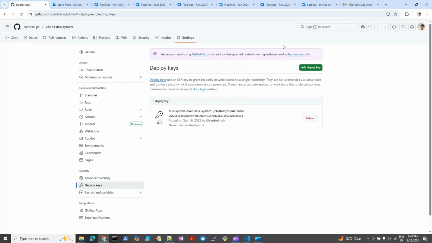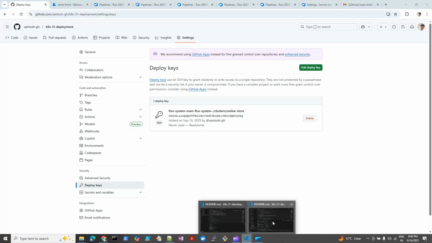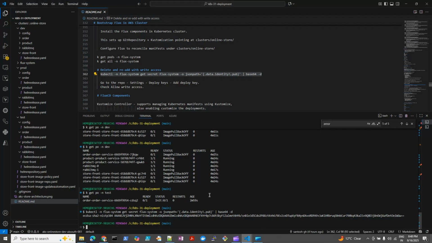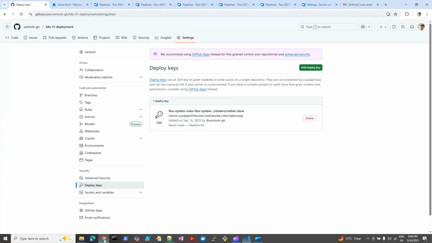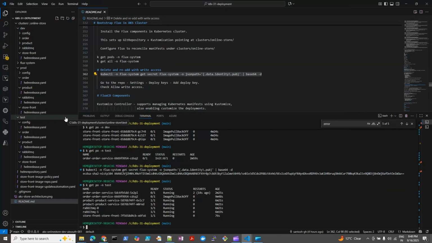Okay, now let's go to the VS Code again. Let's check the pod now for test environment. Now you can see it is created for all. Okay, so now for all the environments got created. Now what we need to see is, when we create a new Docker image and push into the Azure Container Registry, the Flux CD automatically takes that new version of the image.